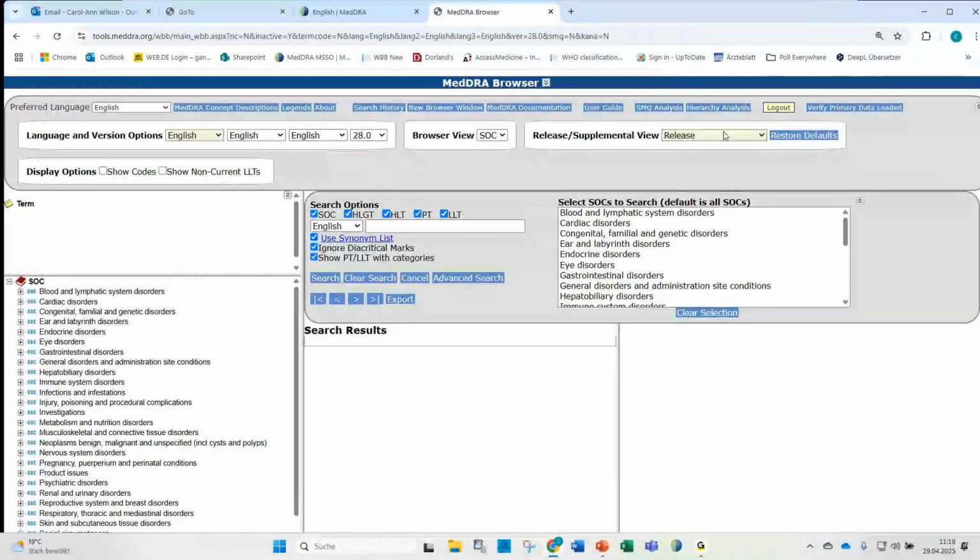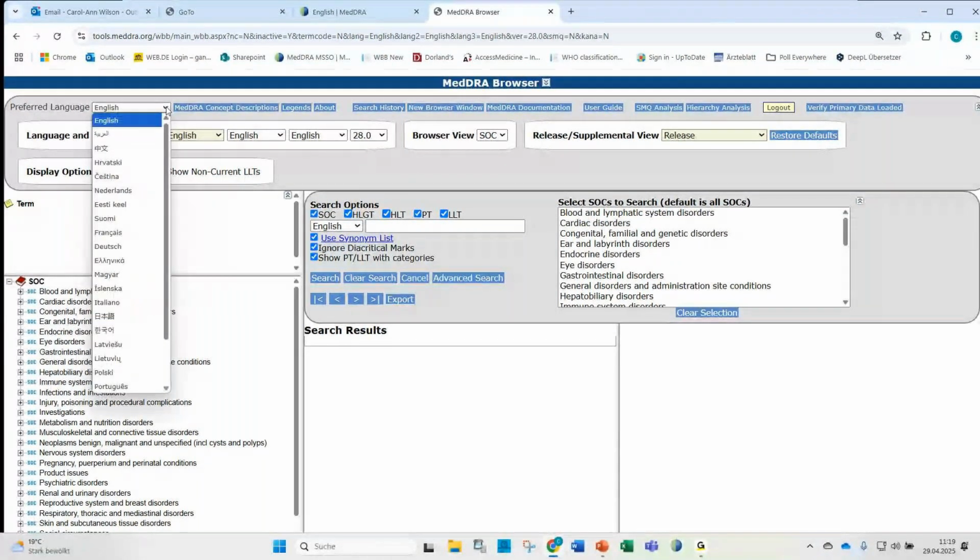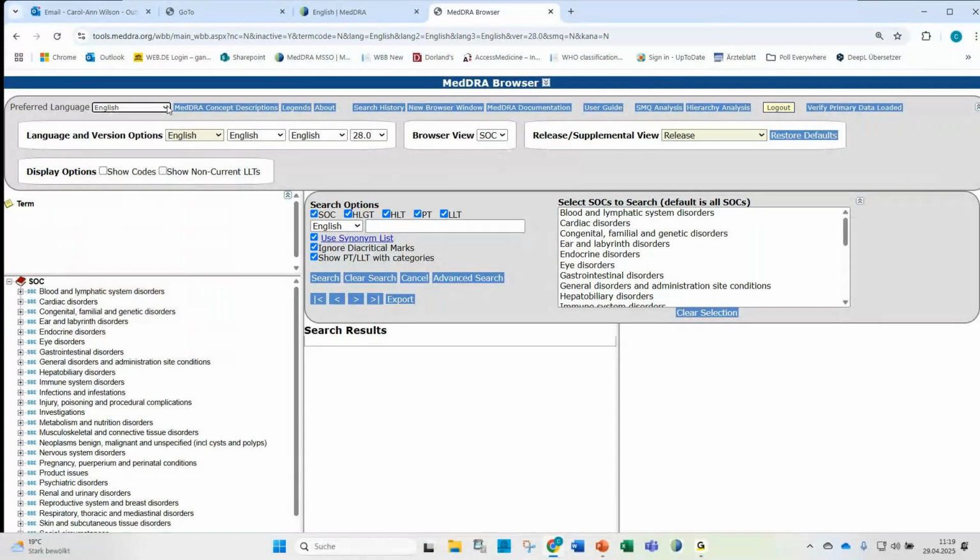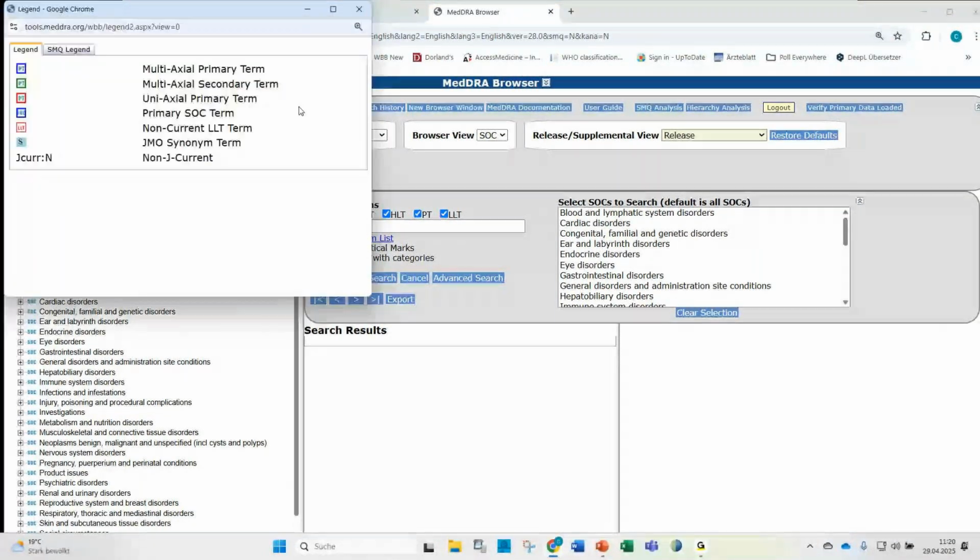On the top we have configuration options. Here I've selected English for my interface, but you could also select your own language if you prefer. Then we have the legends, very important to be familiar with the legends. If a PT has a blue circle around it, it's a multi-axial term that you are looking at in its primary SOC. Green circle, again a multi-axial term that you're looking at in its secondary SOC.